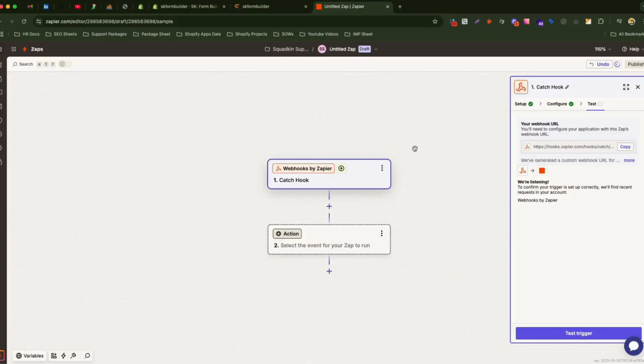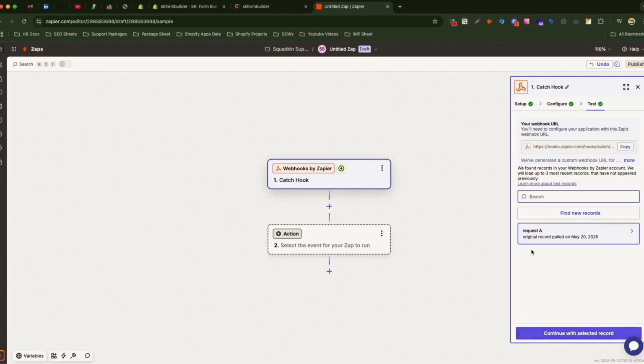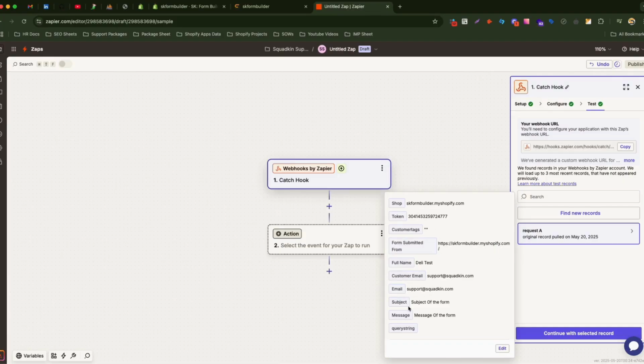So let's check the trigger in Zapier. Here you can test this trigger. See, here you have found one request. You can see all the data which we have submitted in the form, because all the data is here. Now let's see if you want to save this data in the Google Sheet integration.